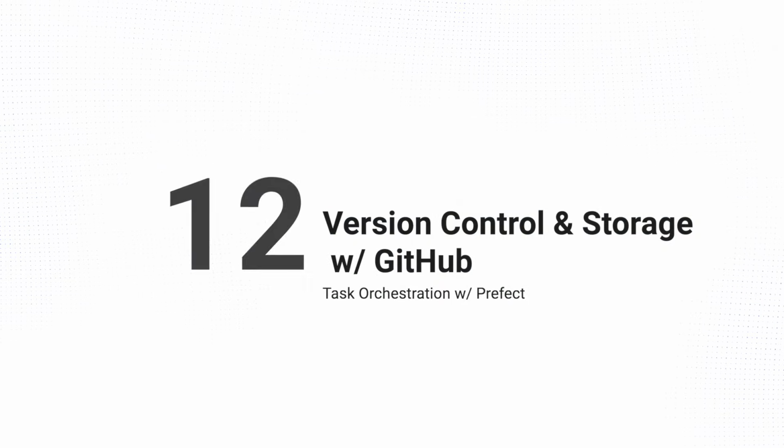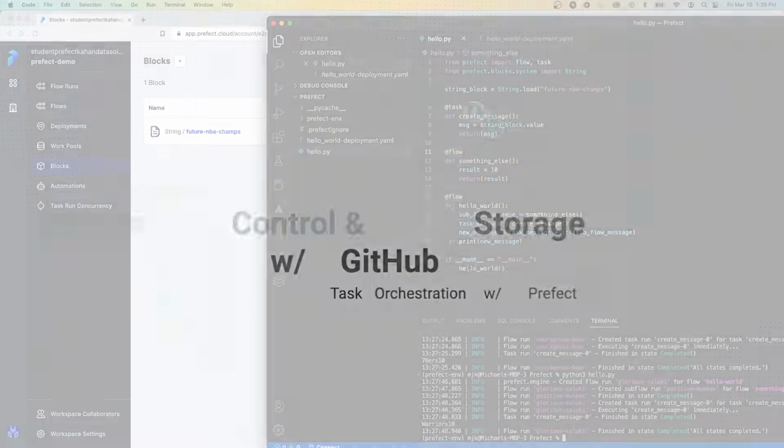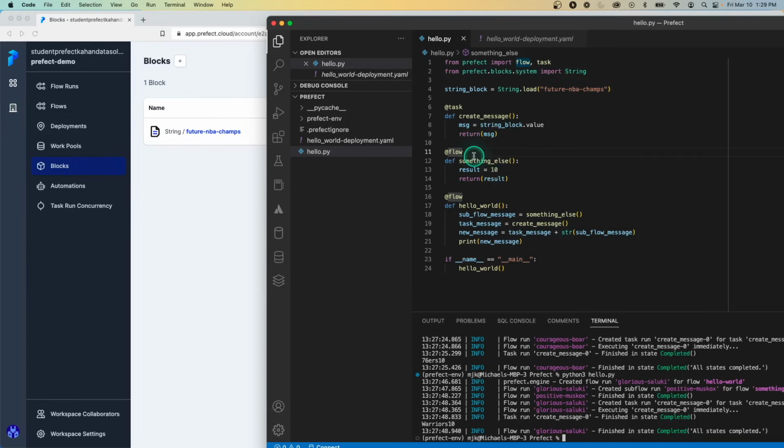Now, to bring everything home here, what I'm going to do is version control our code. So I'll host it on GitHub. We're going to create a block to use GitHub as storage so that our flows will run using the GitHub values as opposed to what we have here. And then we're going to see this all play out in action.